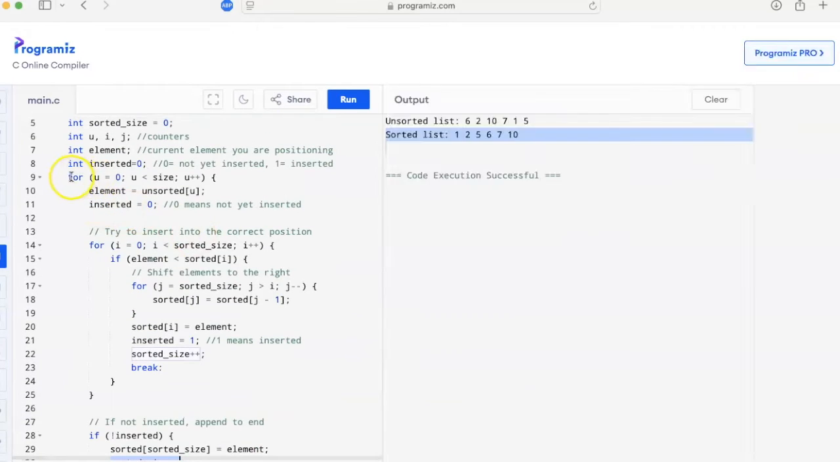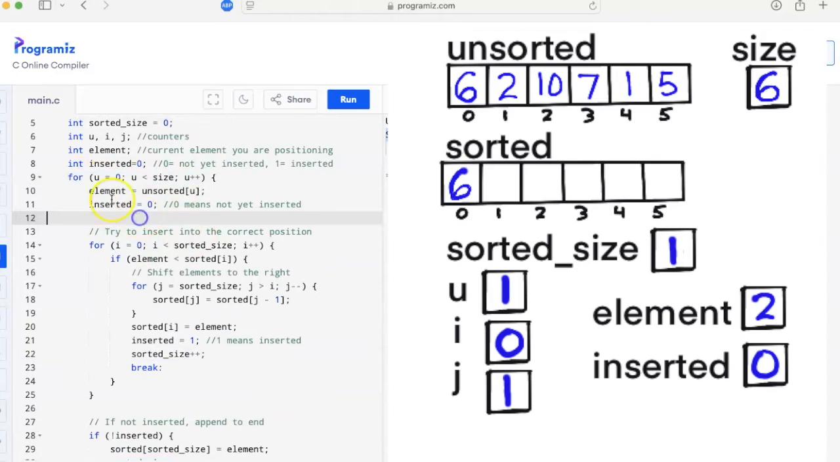So now we go through the loop again. Then this time the element is going to be set to 2, and we're going to reset inserted to 0. This time we will go through the for loop because our sorted size is 1, so we're going to go through this for loop exactly once, and we'll see that the element 2 is actually less than sorted i. i starts out at 0, so we're comparing the 6 and the 2. 2 is smaller, so we need to reorganize this array.